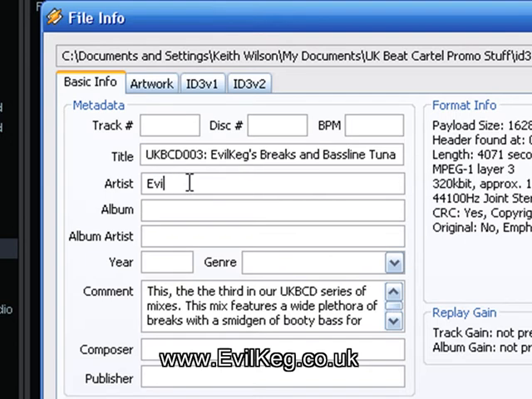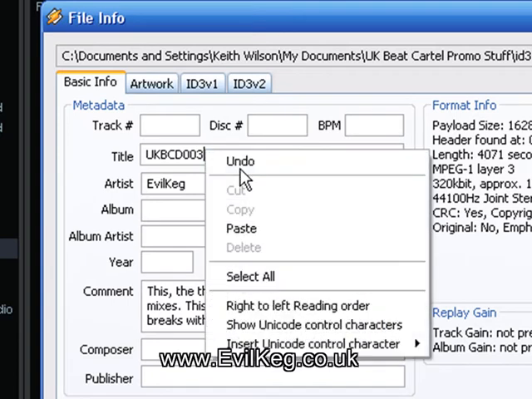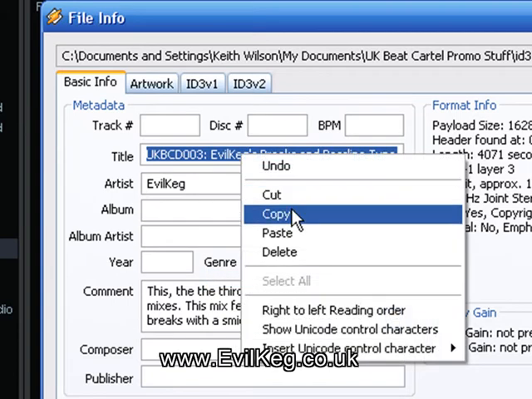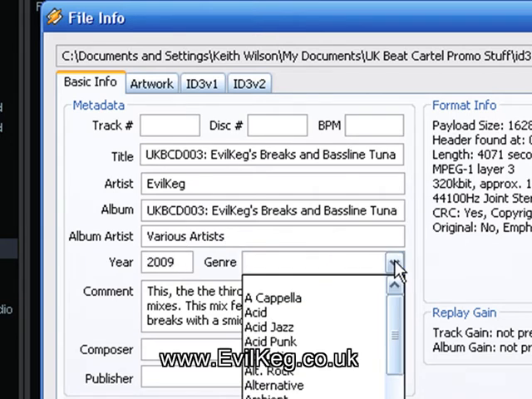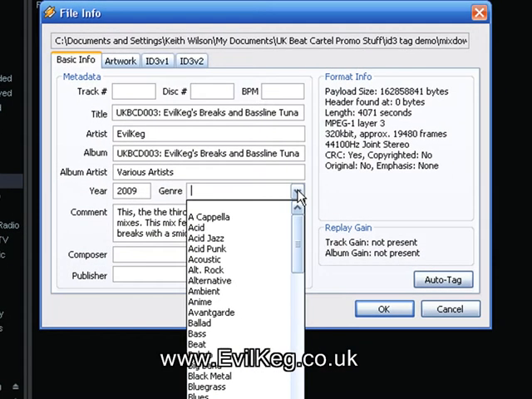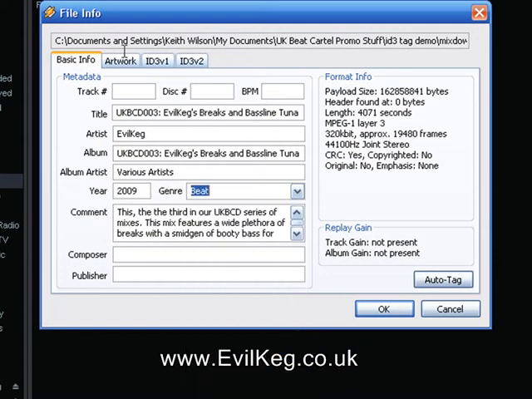Okay, now I'm going to fill in who's done this mix. That's obviously me, EvilKeg, and this album is exactly the same as the title there. So I'm just going to select all and copy that, and paste it in there. In here, because this is a mix, I'm going to put in various artists. It was done in 2009. For the genre, because it's breakbeat, it doesn't seem to have a breakbeat one in here, so I just use the one called beat. That means breakbeat to me.